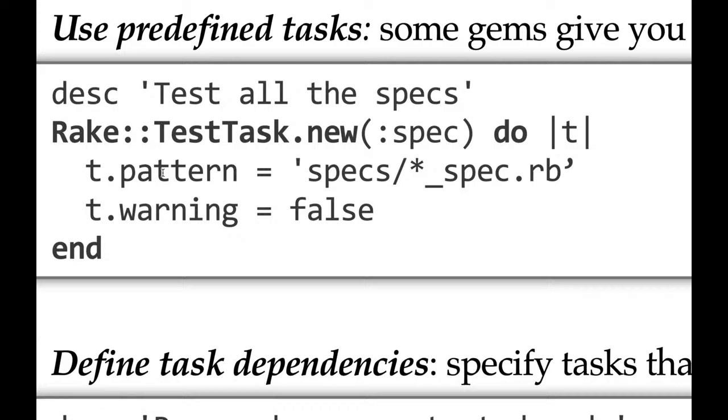And this is saying if there are any warnings while the tests are running, then don't show them. So something like this. And this will just take care of running all the tests for me. So I don't have to now go and find all my tests and run them one by one. It'll simply run all my tests in the spec folder.